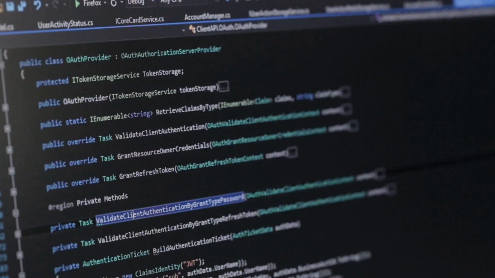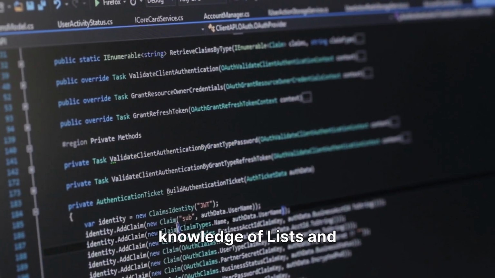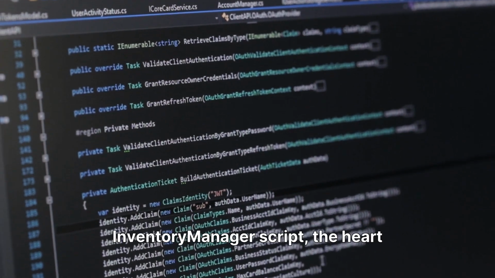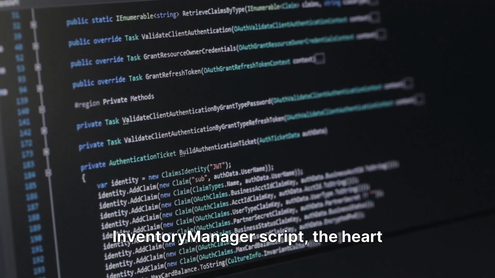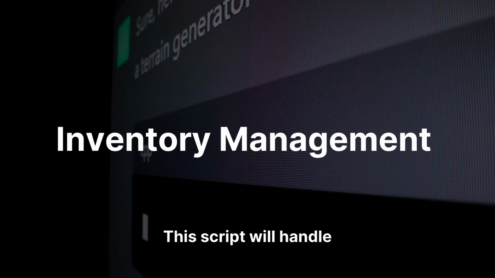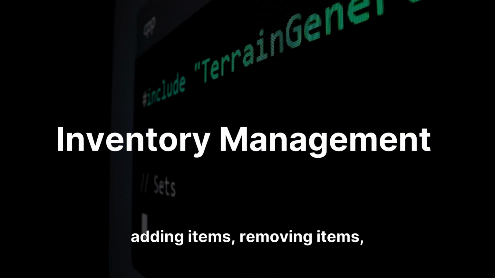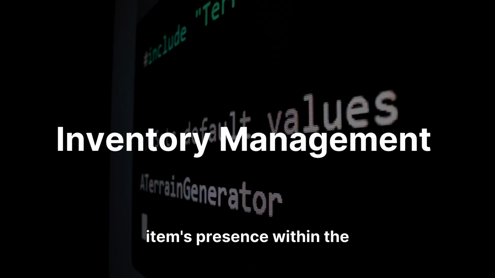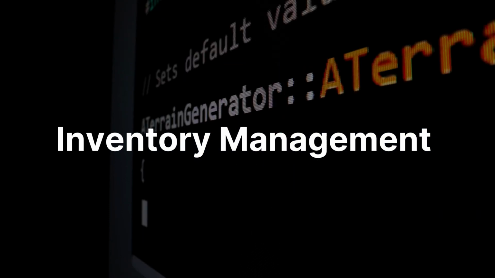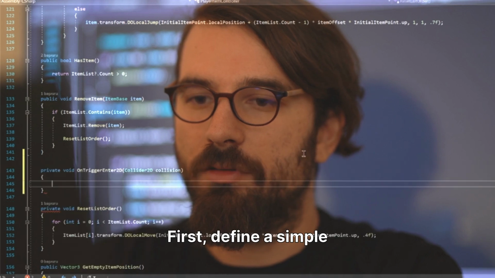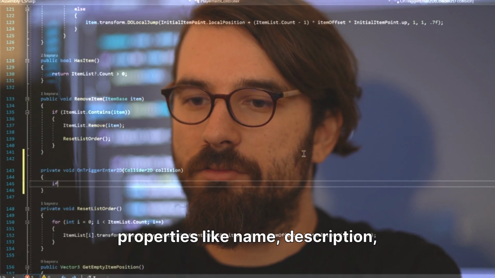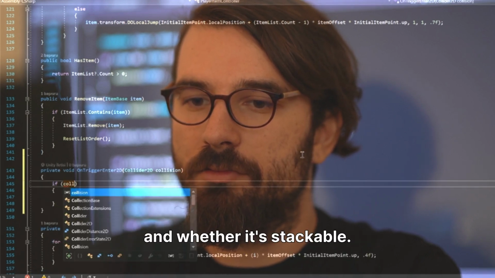through a list. Now, let's combine our knowledge of lists and dictionaries to build the InventoryManager script, the heart of our inventory system. This script will handle adding items, removing items, and checking for an item's presence within the player's inventory. First, define a simple ItemData class to hold properties like name, description, and whether it's stackable.